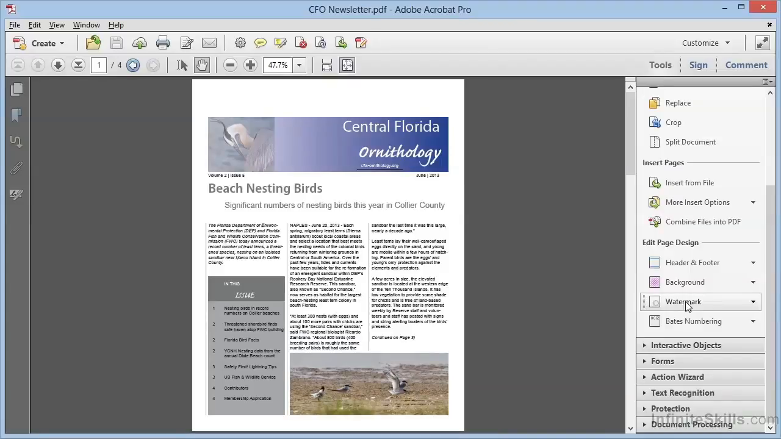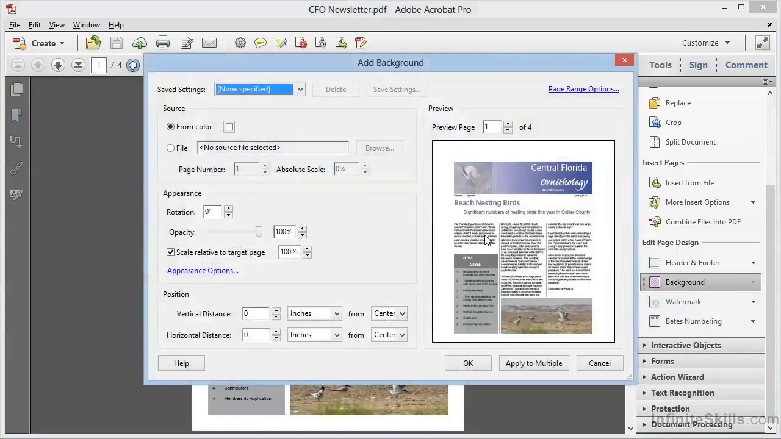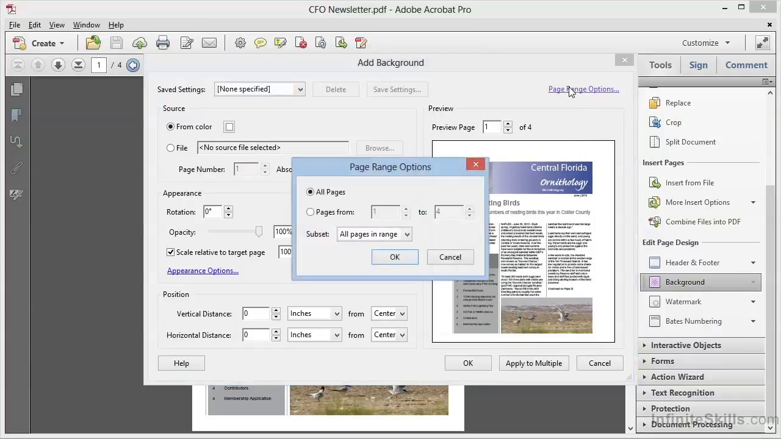page. Clicking the drop down for background, we have Add Background, and when we click this, we get this large dialog box. Notice the preview on the right-hand side so we can see the changes as we make them. We'll start at the top, and we have the ability right at the top to select the page range. In this case, we want our background to be applied to all pages, but we can also choose to limit the background to a range of pages.